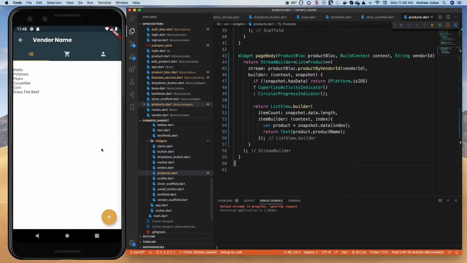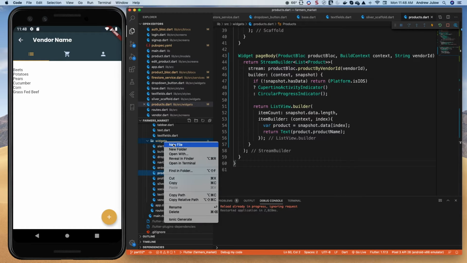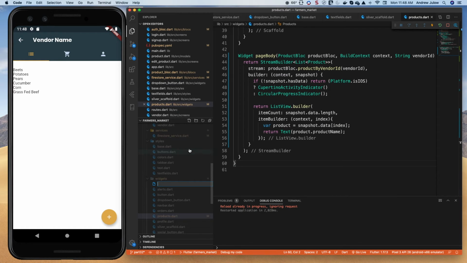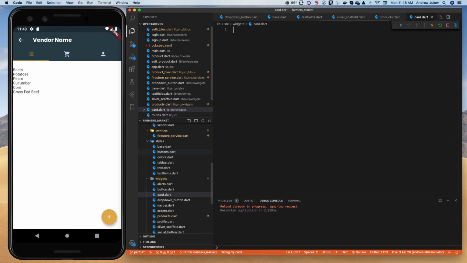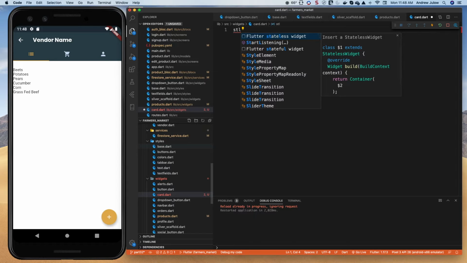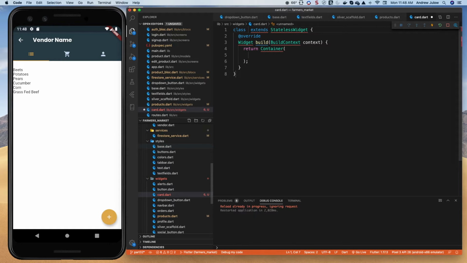All right, folks, last time we left off, we had this list of products and we need to make it look pretty. So let's build ourselves a card to display these items. And let's do it in our own widget. So we'll add a widget. Inside the widget folder, we'll add one called card.dart. And we'll make it a stateless widget. If you want to use the STL shortcut, we will call it app card.